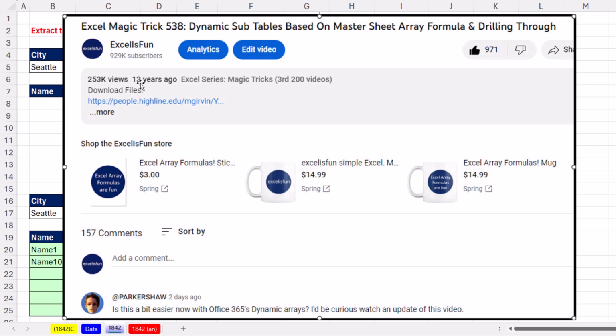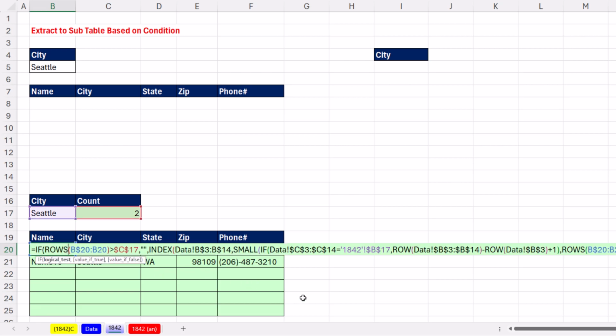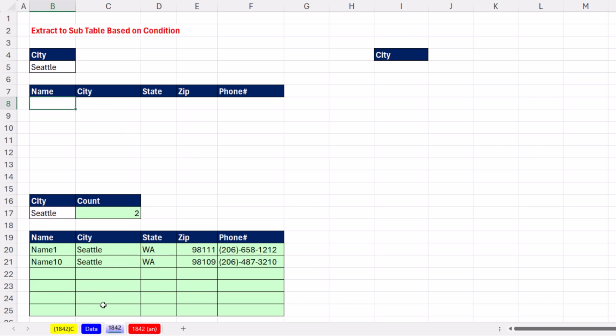Now, 13 years ago, I published Excel Magic Trick 538, Dynamic Subtables Based on Master Sheet. And Parker said, is this a bit easier now with Office 365 Dynamic Arrays? Well, the answer is about a million times easier. There's the old formula that we used to have to do. Here's how easy it is.